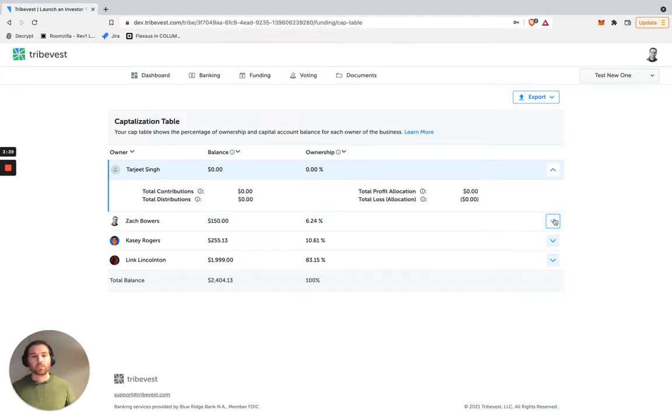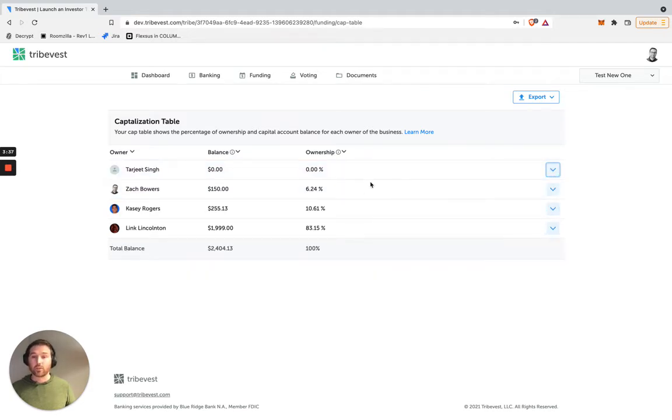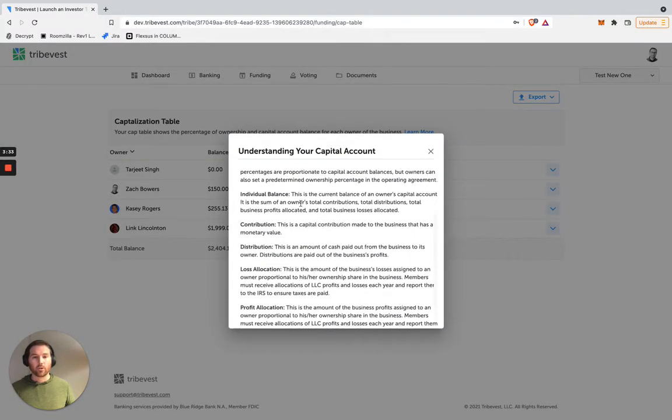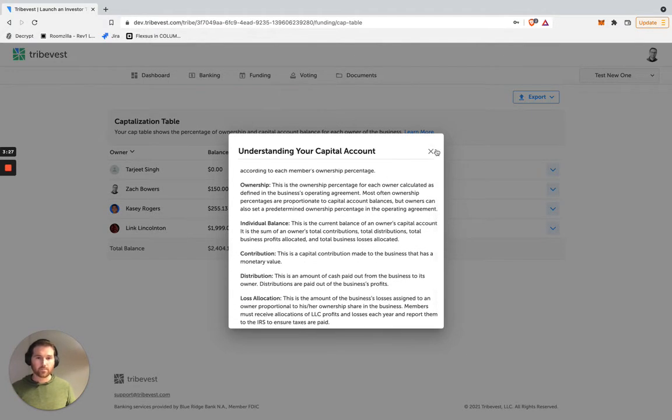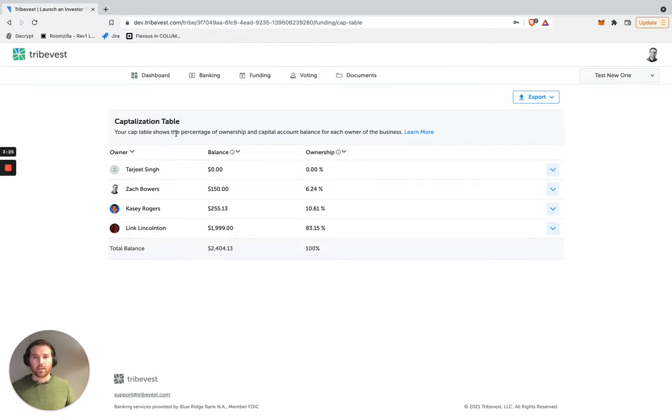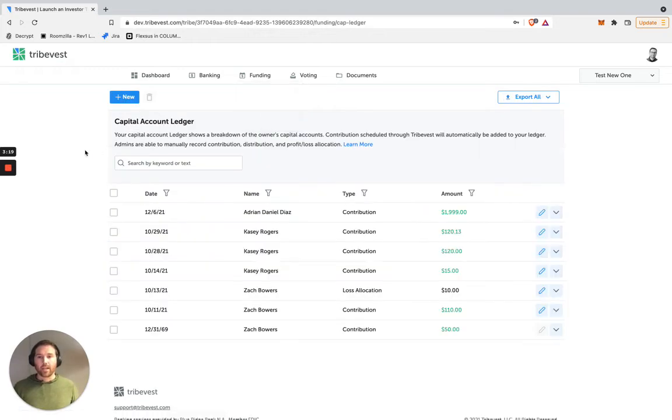If you want to do a deep dive and better understand each of those items, you can click on Learn More and get a thorough explanation of the capital account and each of those terms to better understand how those are calculated. Now, the other side of the cap table is the cap ledger, which you'll also find underneath the funding tab. The capital account ledger is a line item representation of each of those transactions that are factored into the totals we just looked at.